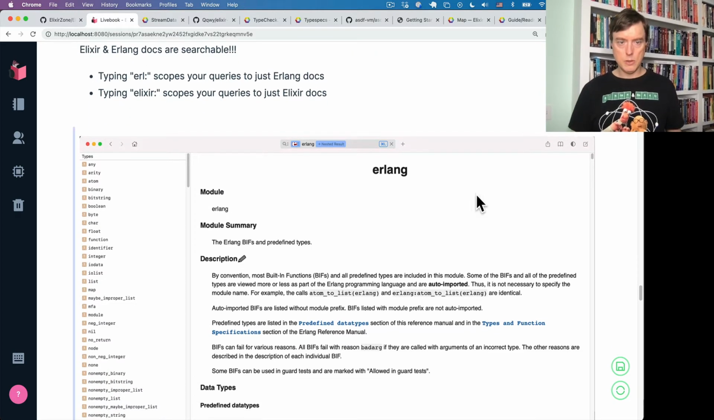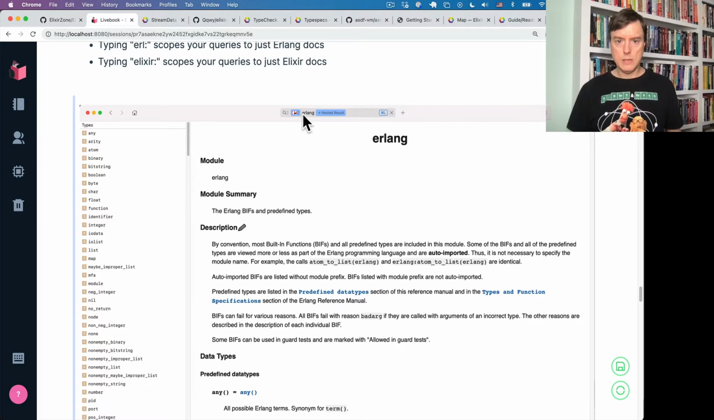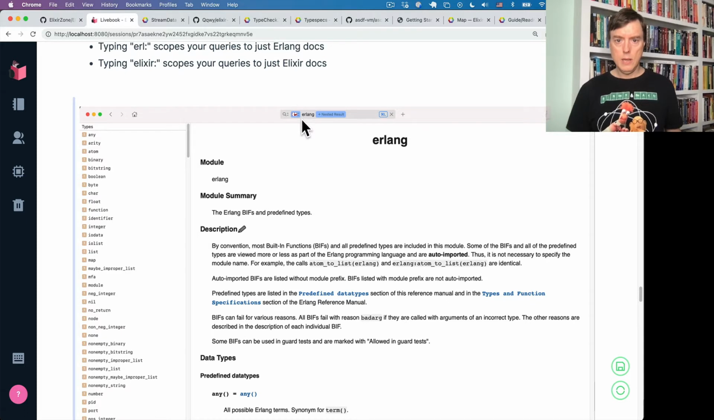Actually, here we go. So the Elixir and Erlang docs are now searchable. This is sort of what the GUI of Dash looks like, and you'll see this little thing pop up. This is a search window, and if I type ERL:, it will scope my search to just Erlang documentation, which I've done here, and I search for the phrase Erlang. I was looking for the Erlang module and found it right away by typing ERL:, and then Erlang. It gave me the main Erlang module within the Erlang documentation. Similarly, if you type Elixir:, your search query will be scoped to just Elixir documentation.